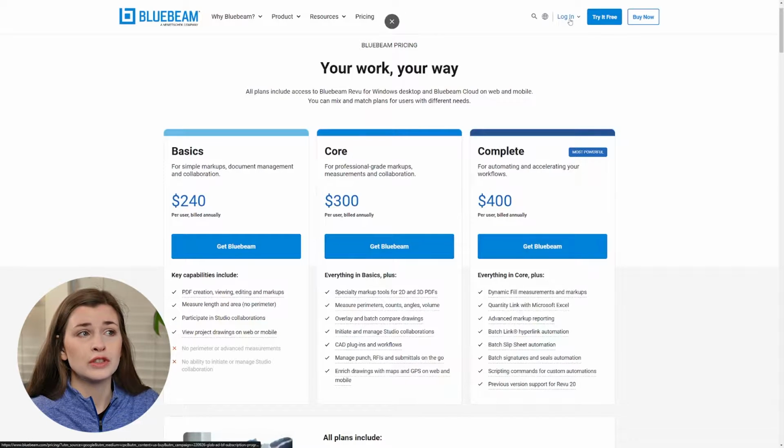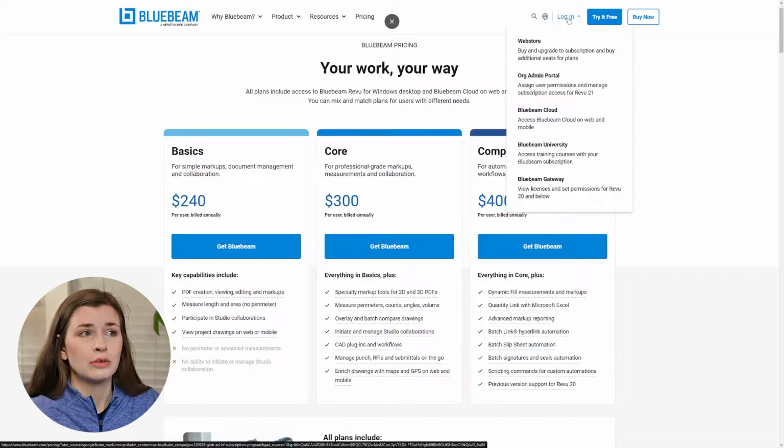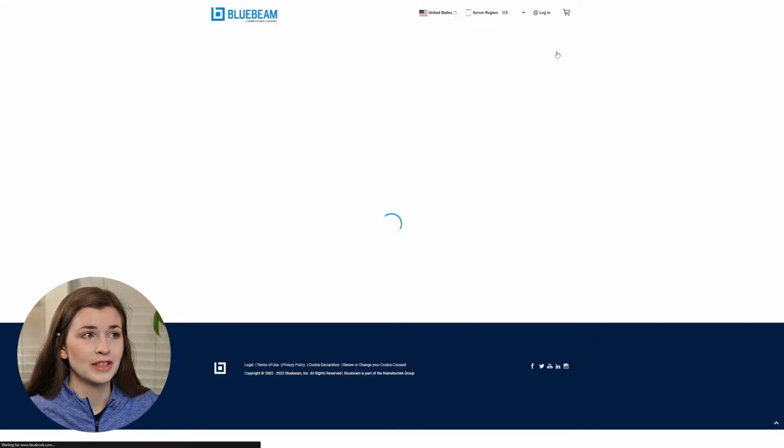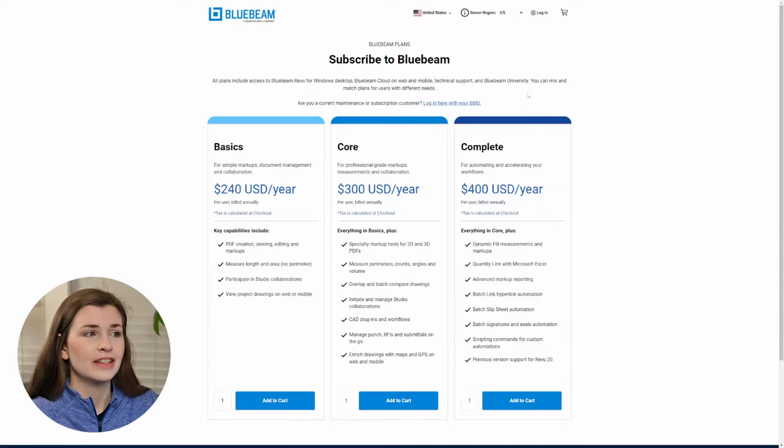But what you have to do first is you have to actually log in. So we have to log in here, and then we can purchase the subscription and download it for your computer. There's a couple different options, so I'm going to just do web store because I just want to upgrade my subscription because I have no subscription right now. And then I want to buy the complete version, so I'm going to go ahead and press add to cart.